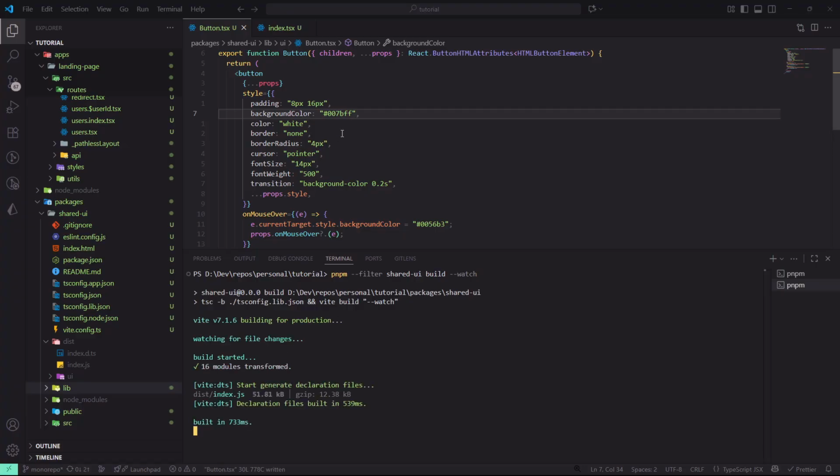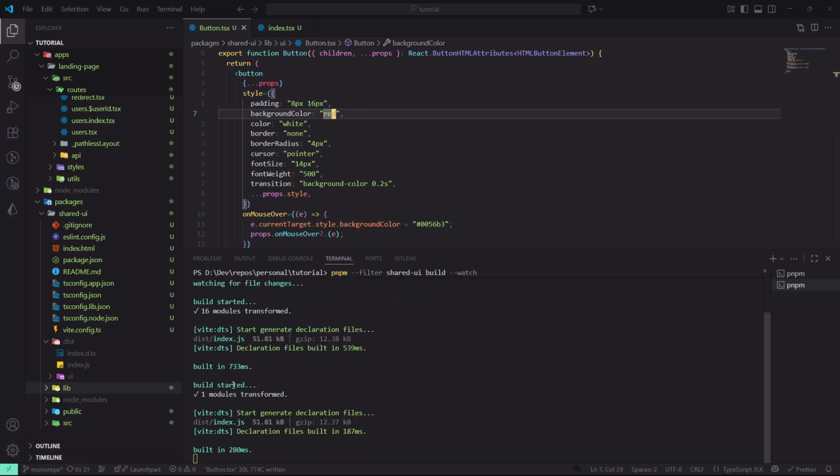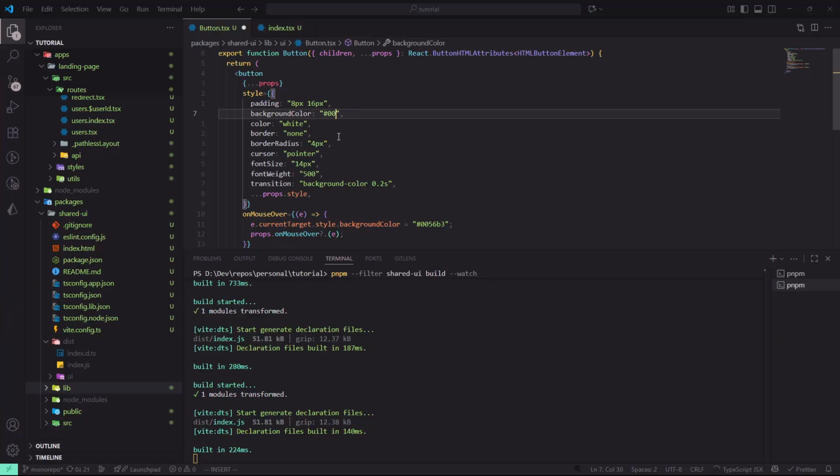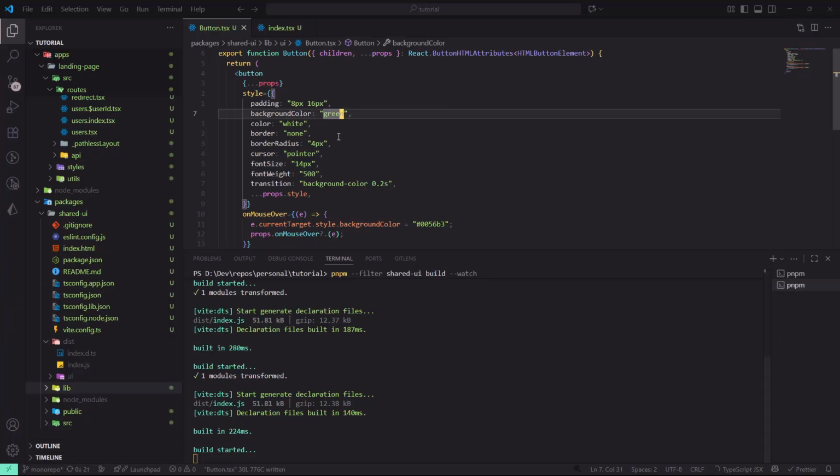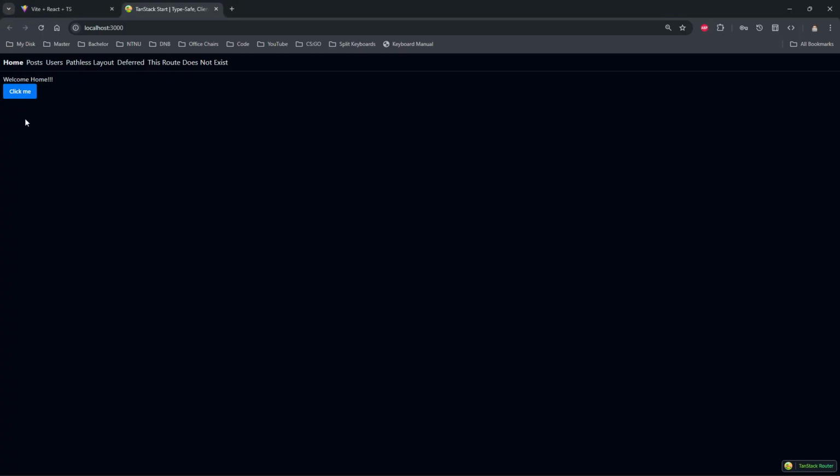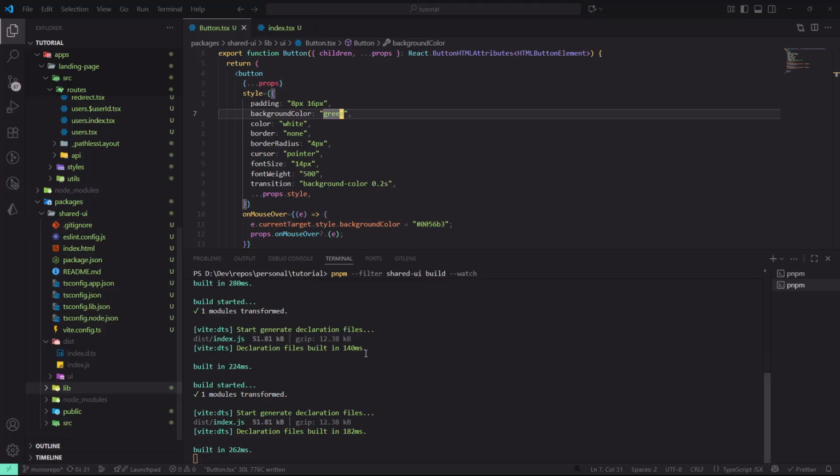So whenever we make changes, if I change back to red, it's gonna automatically start building. Then change it back to blue again, automatically rebuild. And now if I go to TanStack and refresh, we can see that it is blue. Just to demonstrate it even further, if you now change it to green, save, now it's green in our TanStack. There are some hover effects still here, but it's green. And you can do this with every file.